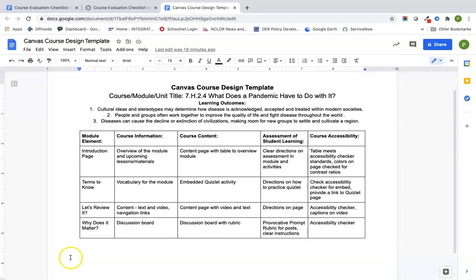If I have a video, I'm going to make sure that there's captions or a transcript available for them. And then, just making sure I use that accessibility checker on every page to highlight any things that I can correct and fix before my students see the page.